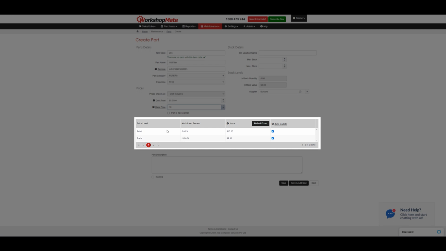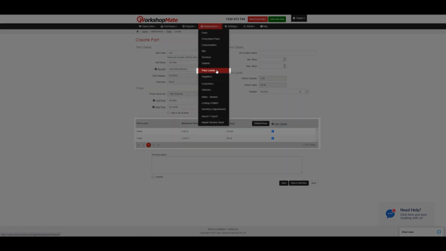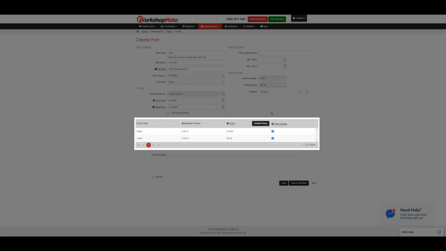When a customer is entered into the system, they are each assigned a price level. Beside each price level in here, the system will calculate what the selling price is, based on the percentage values that need to be set up in the price level screen. If you wish to override the selling price and manually type in your own, uncheck the Auto Update box, and you will be able to freely type a selling price beside each price level.